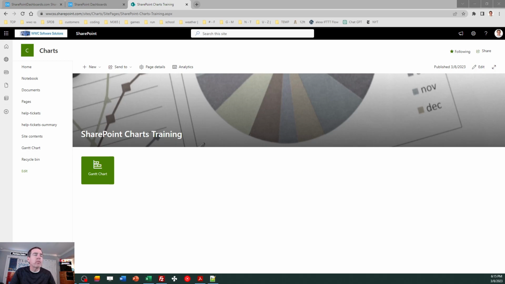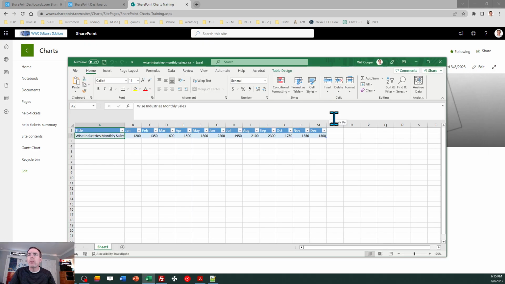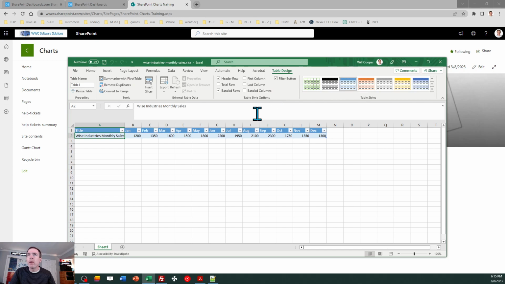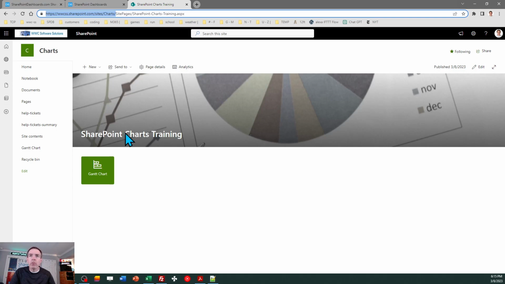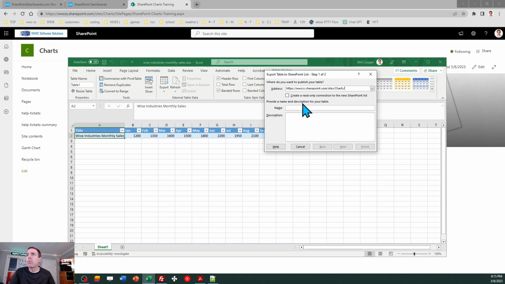So this list for this one is called Wise Industry Monthly Sales. So here it is, and just like the steps we did in our preceding training, you're going to go to the Table Design tab and click on Export and Export to SharePoint. And then I need to paste in the URL of my SharePoint site. So just paste that there, and then I need to give it a list. We'll just match according to the name of the workbook. So I'll say Wise Industries Monthly Sales.